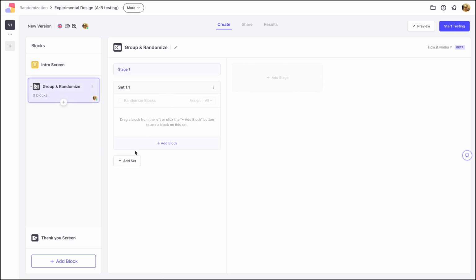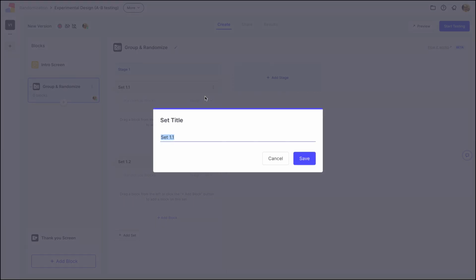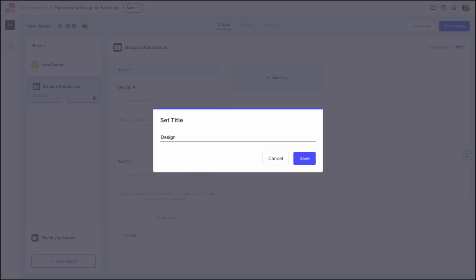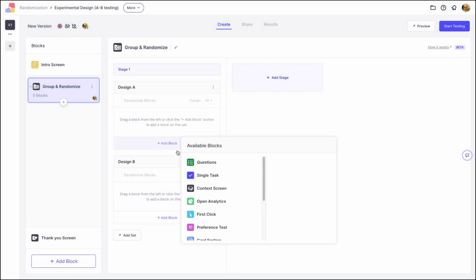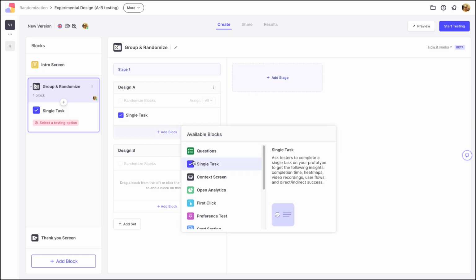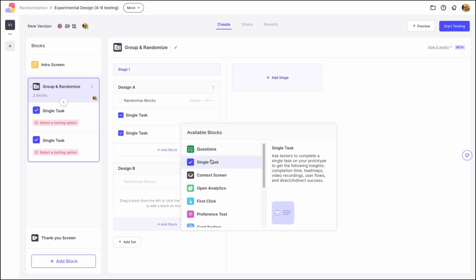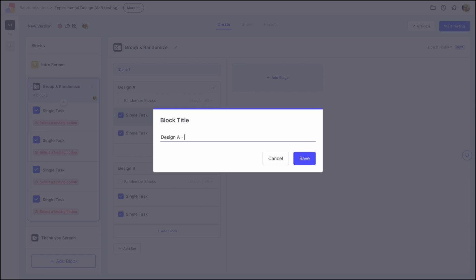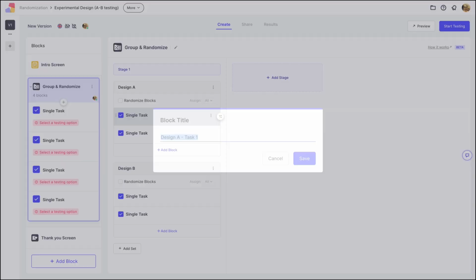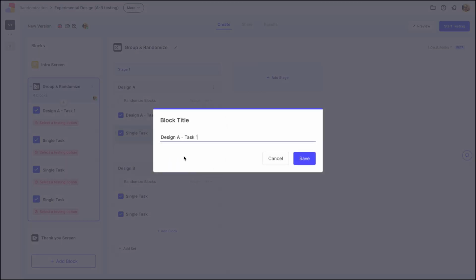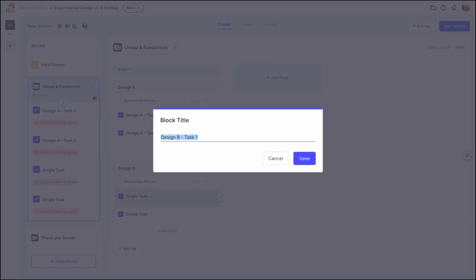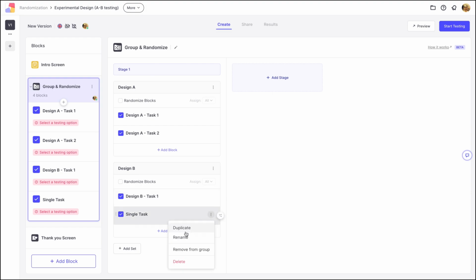Within this block, let's add a second set and let's just go ahead and rename the sets. So that will be design A, and it will hold the tasks for design A, and that will be design B, and it will hold the tasks for design B. Let's add the tasks for each design, and then let's just go ahead and rename the tasks. So that's design A task 1, then we have design A task 2, and for design B we have design B task 1 and design B task 2.